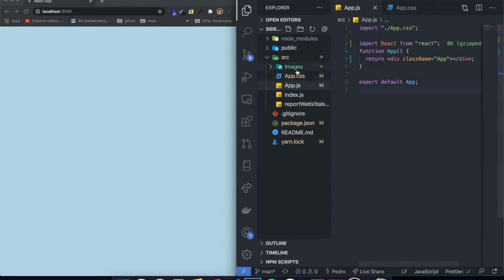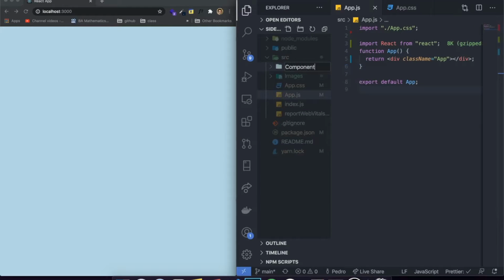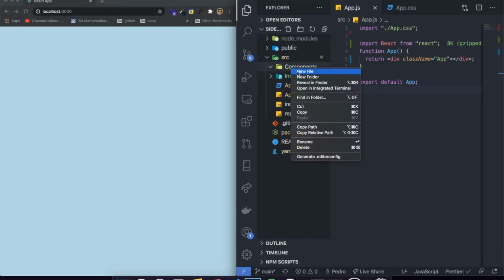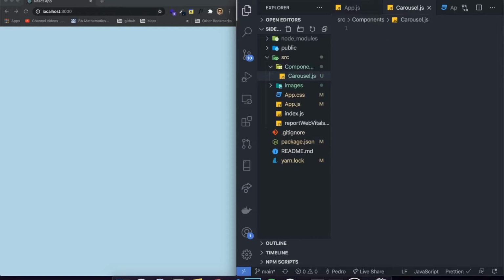Well, we want to create a folder for our components, right? So I'm going to come over here and create a folder called components. And inside of here, I'm going to create my first component, which is just the carousel. I don't even know if this is how you spell it, but I'm just going to call it like this, carousel.